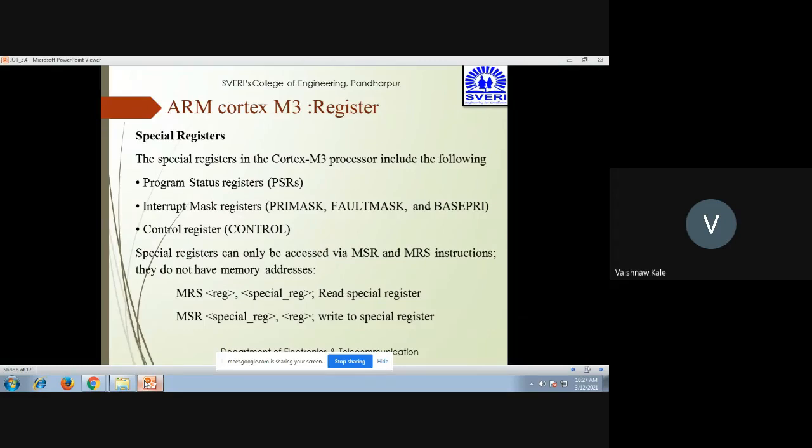Now how is it writing and reading? When I write MRS register comma special register, that means it will read the special register. Clear? Because MRS is for reading. Then second is MSR, special register comma register, write to the special register. If I want to write something in that special register, I'm going to use the command MSR. And if I'm going to read the special register, I'm going to use MRS. So it is clear?